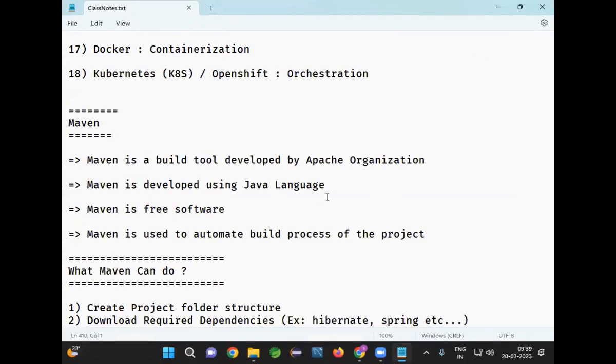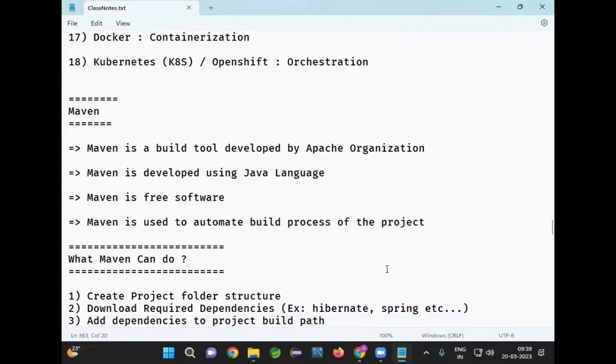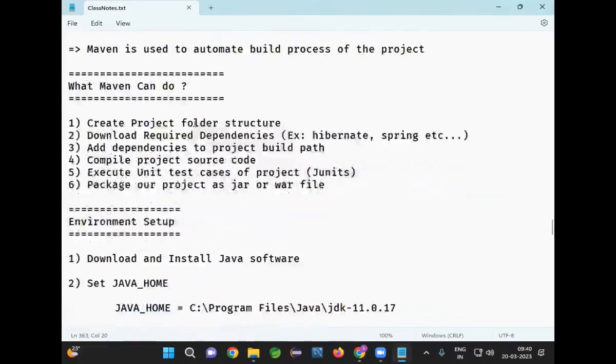Maven is a build tool developed by the Apache organization. Maven is developed using Java and Maven is free software. Maven is used to automate the build process of the project. By using Maven, we can create the project folder structure, download required dependencies, add the dependencies to the project build path, compile the code, execute the test cases, and package our project as a jar file or war file.